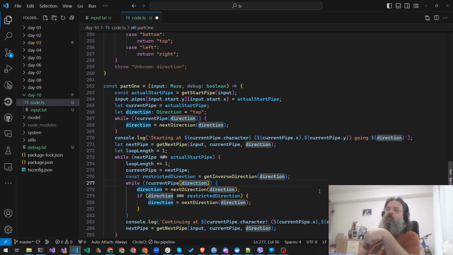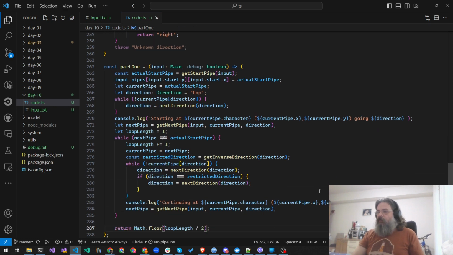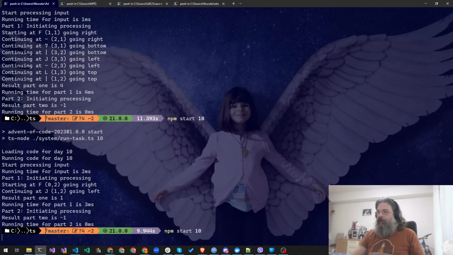So we're going bottom, no. Left, no, that's the restricted one. Top, top is okay. So this might work better. Let's see what happens now.